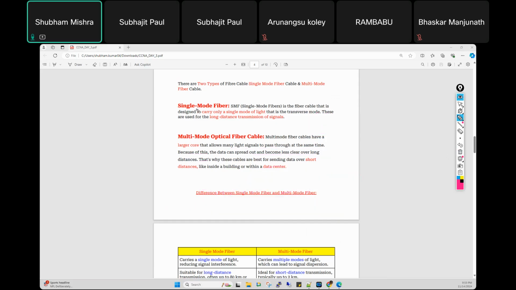In the same way, here in the fiber, in single mode, the diameter is less. So that's the reason the force is high and it carries a long distance. But in the case of multi-mode, what is happening? The diameter is high. If the diameter is high, the light will spread, and if the light spreads, it carries a short distance. It's clear, everyone, I hope.